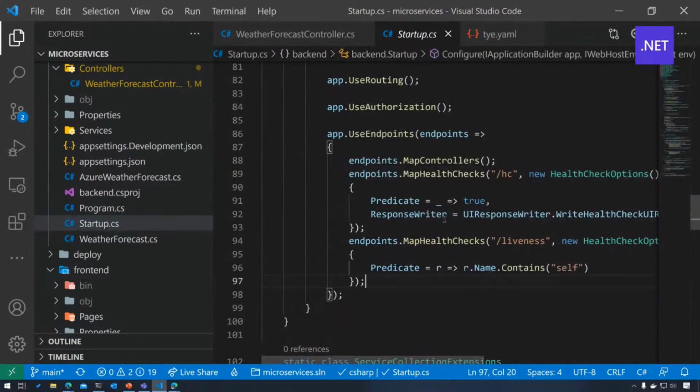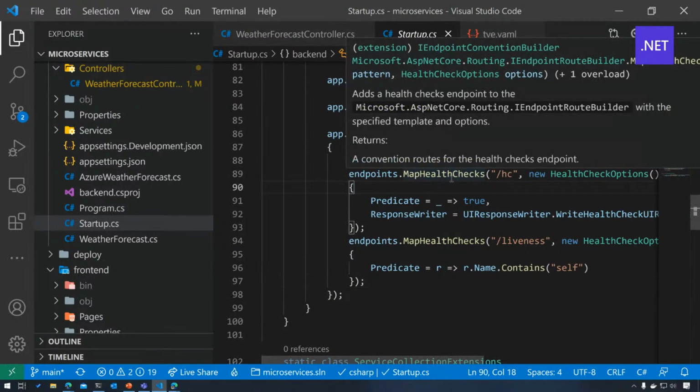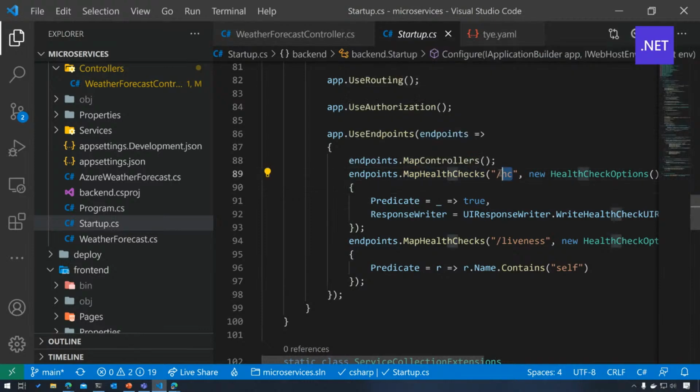So here are the two endpoints that I talked about. We're using the ASP.NET Health Check implementation. There's an endpoint you can create using MapHealthChecks. So I'm using an HC endpoint, which is basically the readiness probe, meaning at what point do I tell that I'm ready to accept traffic, right? And then there's the liveness probe, which is basically a live signal. Each of them has its own representation.